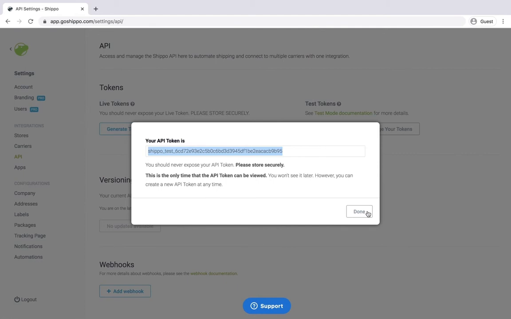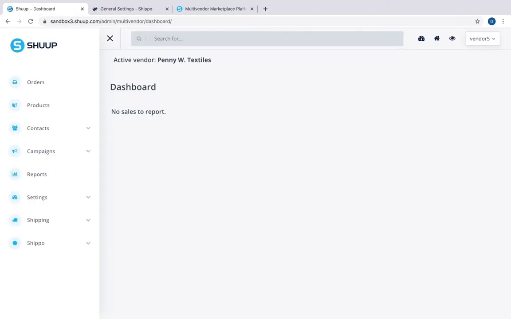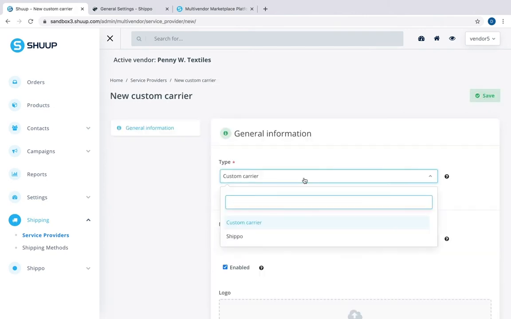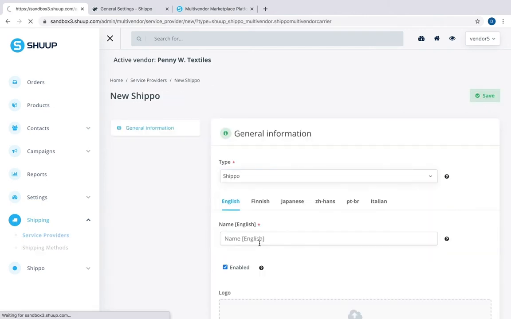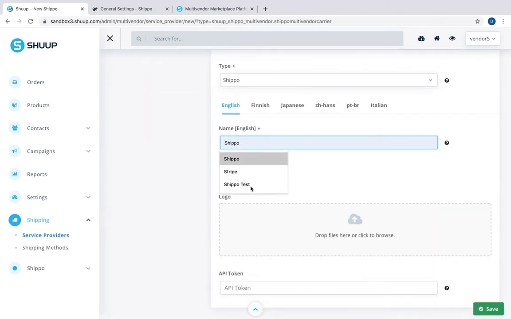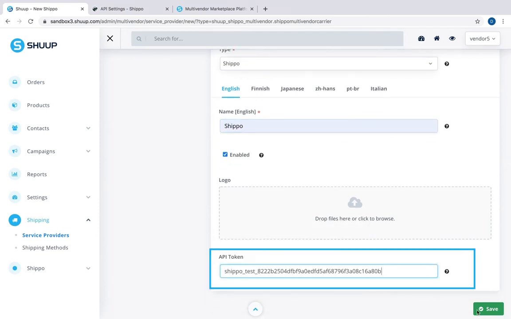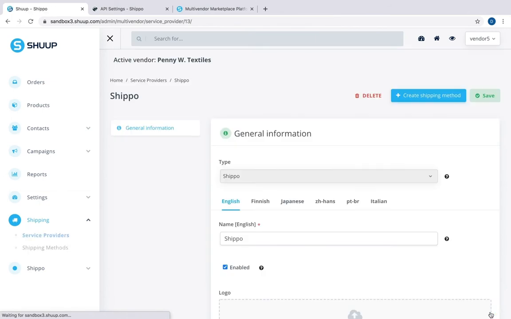Here we generate a test API token and copy it to the clipboard. And let's go back to Shuup. We are logged in as a vendor. Click Shipping, Service Providers, create a new service provider. Select the Shippo service provider and fill in the name. Fill in your Shippo API token in the API token field and click Save.